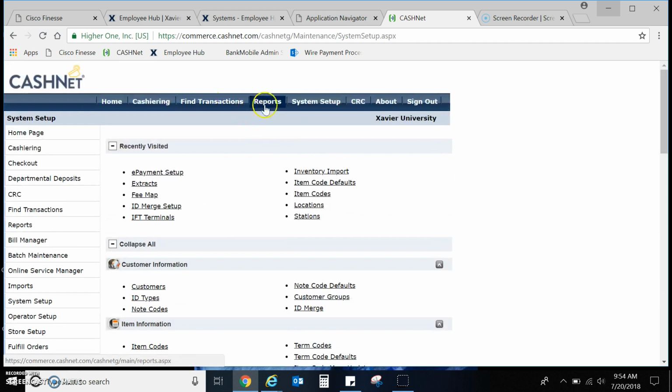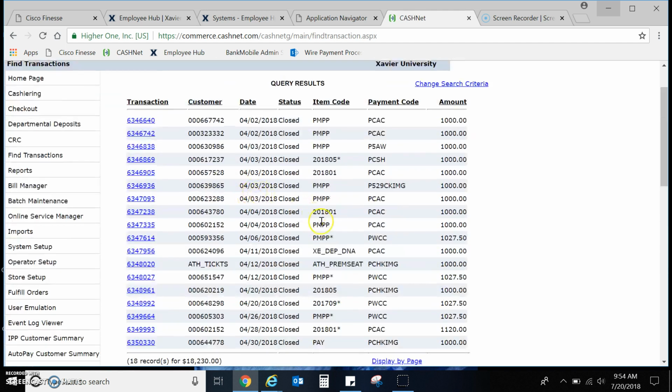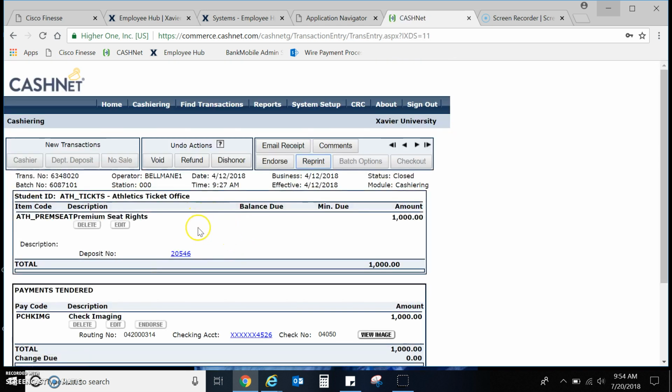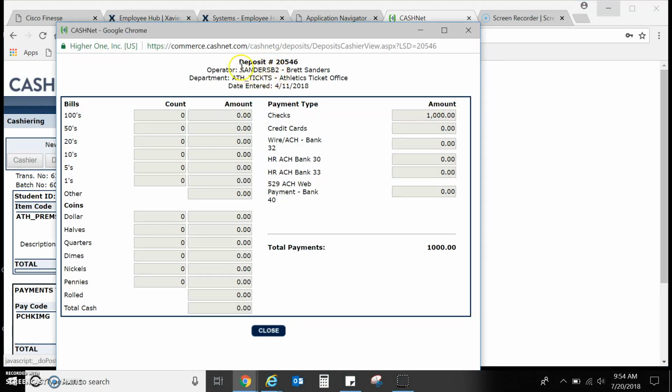But one other thing I want to show you in Find Transactions is, going back to this departmental deposit, since we have this one, we'll click the transaction number so we can see it. Here it'll show you that the operator was Bellman E1. So that's Liz Bellman. She's the one who processed it and cashiered it. But if you want more information, you can click this here, and that's the deposit number, and that'll show you that Brett Sanders is the one who entered it into CASHNet. He entered it on April 11th, and this shows his remittance types here. So there was no cash, and it looks like he had $1,000 in checks. Now, it doesn't say if it was 1 check, 2 checks, 10 checks, whatever the case is.